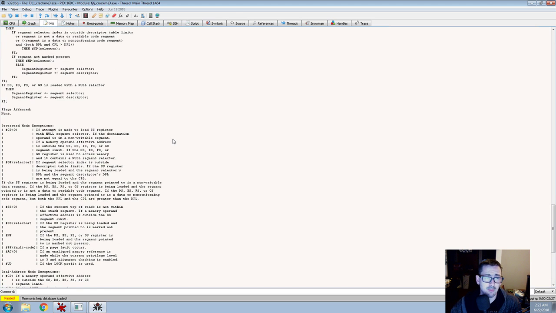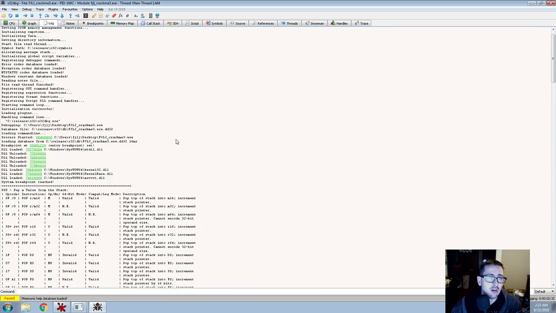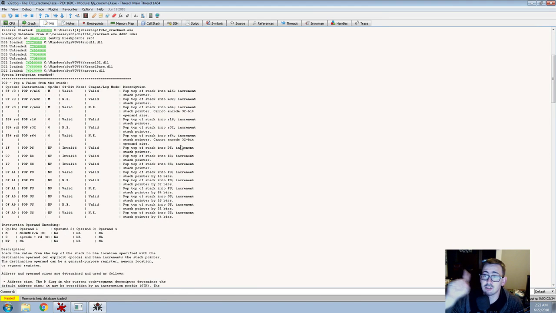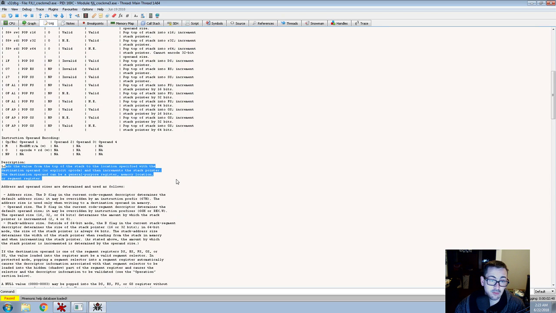Which, for me, is overwhelming. I'm like, where's the pop? I have to scroll all the way up top because it just dumps it in the log. Pop a value from a stack. That's all it could just say that. I mean, then you get this long description, which this is pretty much all it should say. Loads the value from the top of the stack to the location specified with the destination operand. But instead of saying the destination operand, it should say EAX.